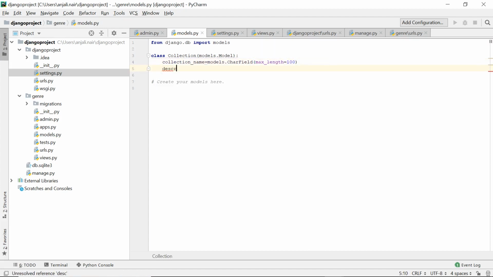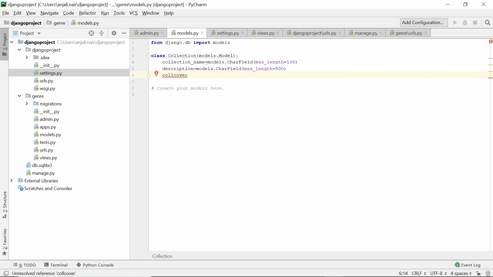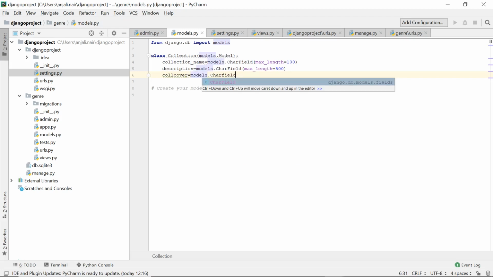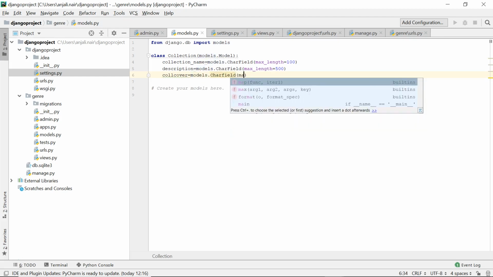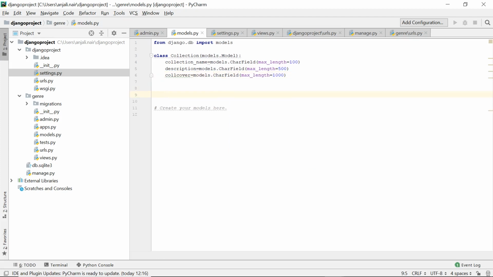Next, we'll have a description for each genre type. That again would be CharField. Enter a max length, give it 500. And then we'll also have an image or a cover for each collection, or each genre. So I'll call it cover, as in collection cover. This again will be a CharField type, as I'm going to enter the link for the image here. Now the links would be pretty large, so I'd say a length of 1000. So that's our first class.